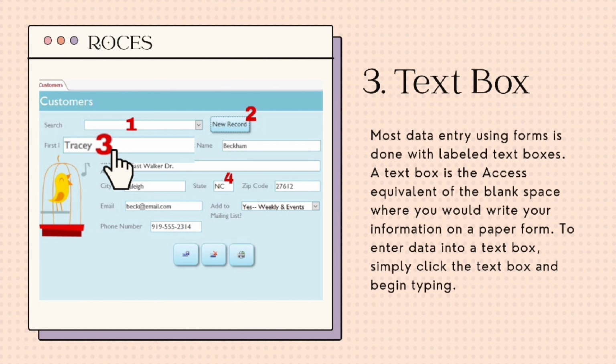And if you want to add your customer's name and other information of your customer, just click the text box and simply type and enter it.